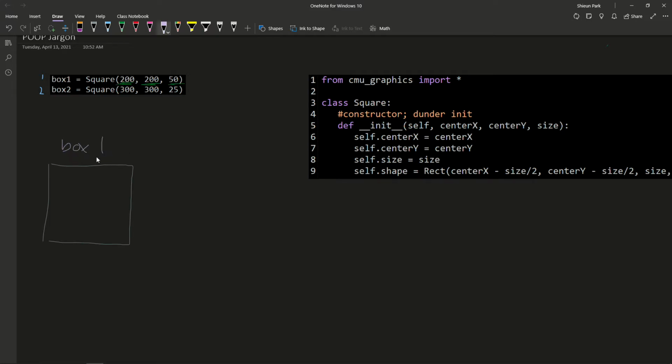And in this box, what's inside of it? What do we say we stored inside of it? We store a square inside of it. So we say inside here, there's a square. Good to know. So box1 really is just a square object. Box1 is an object from the Square class. But we have some arguments being passed here. We have a value of 200, a value of 200, and a value of 50.